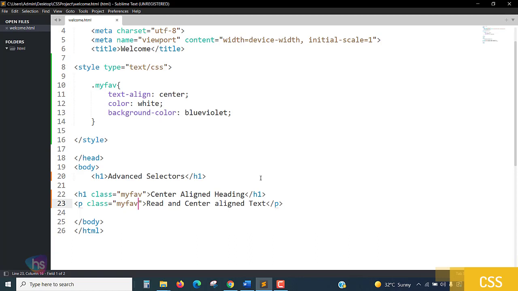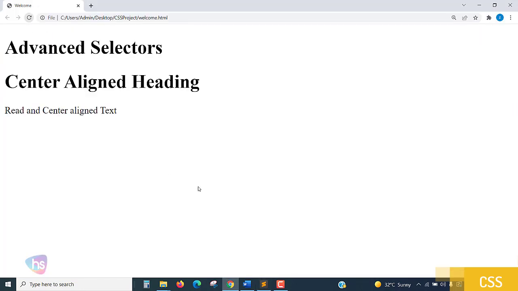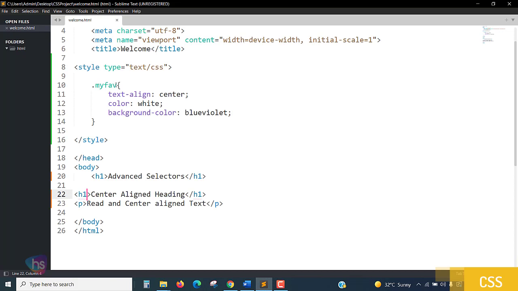Now, in an advanced way, if we want to use the universal selector by removing the classes, how can we apply it? Just see, if I remove the class, it won't be applied. So how can I make it universal? Just by putting a star over here. That's it, star, that's it.